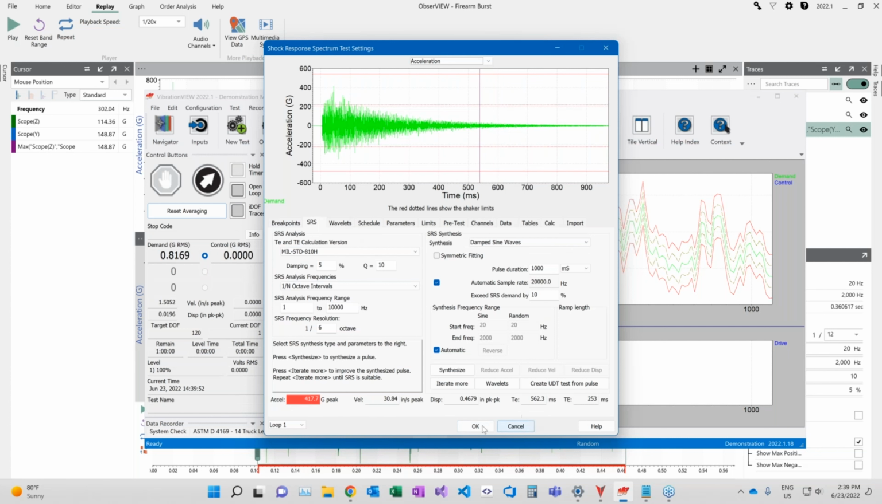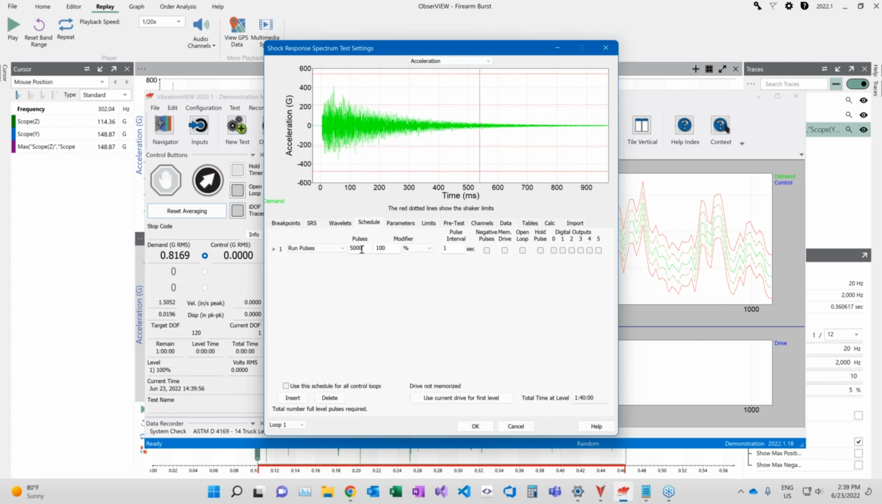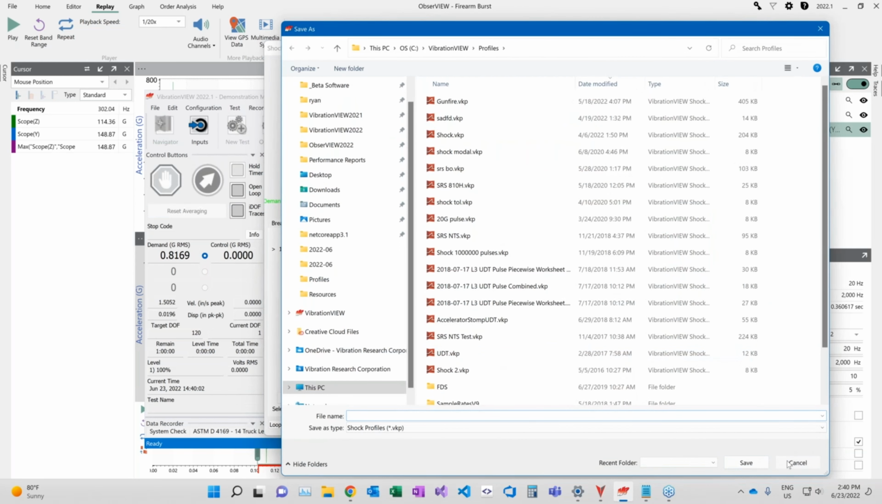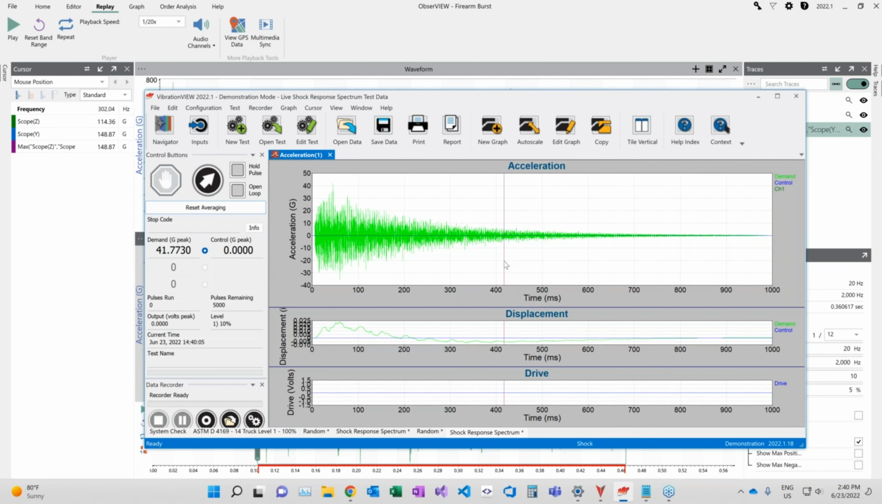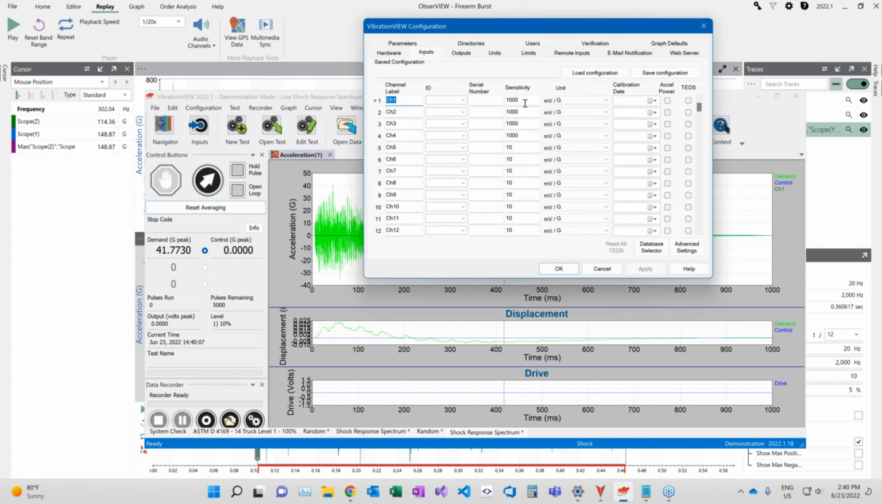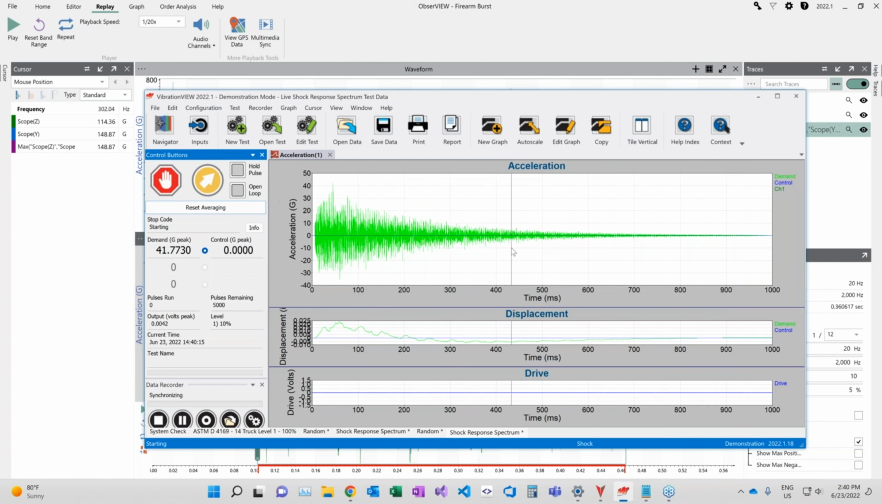Now I will try to play this back, just for fun, but I'm going to have to run it at like 10%. Okay. And we'll set this to 1. And then we can run it.